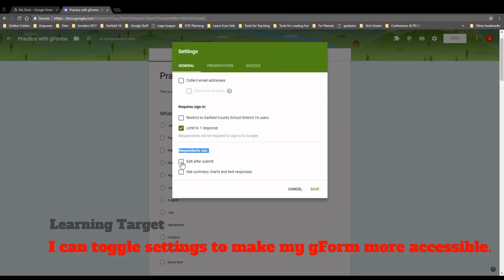Can students submit, edit after they submit? So perhaps if they took this for homework, the next day they come back to class, you want them to edit their answers. You might want them to edit after submit. If you want students to see how other students responded to a certain question, you can turn on see summary charts and text responses. Then everyone would be able to see everyone else's response and see how people are thinking on specific questions.